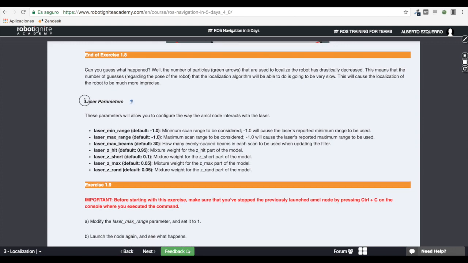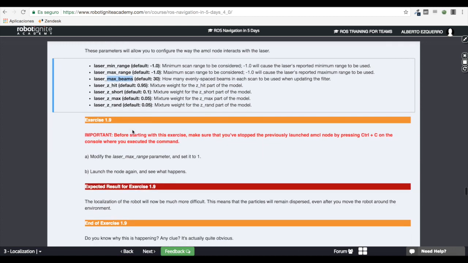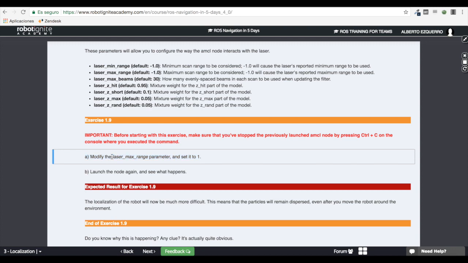Then here you have some more parameters, which are in this laser parameters group. For instance, you can set the minimum and maximum range for the laser, the maximum beams that your laser will have. You can configure different things about the laser. You also have an exercise here in order to test this laser max range parameter.